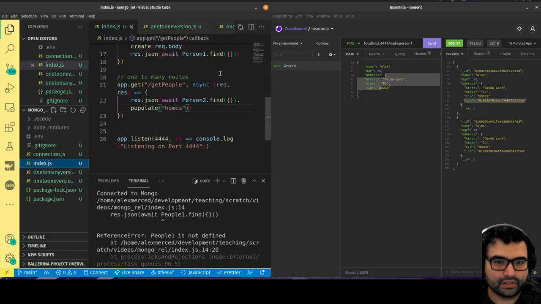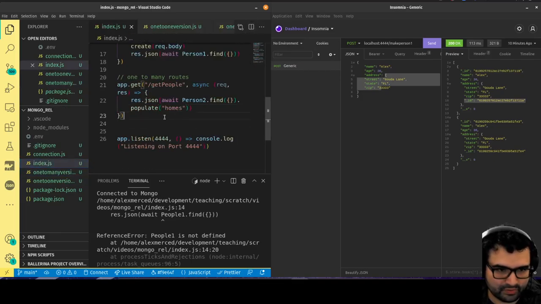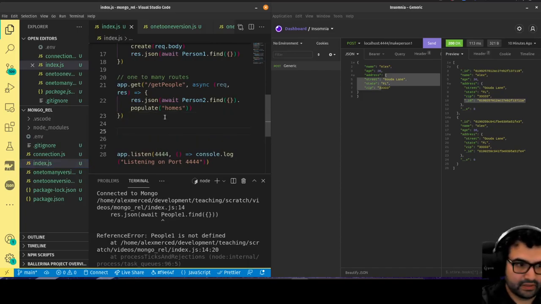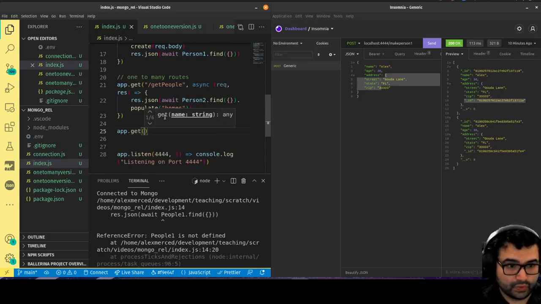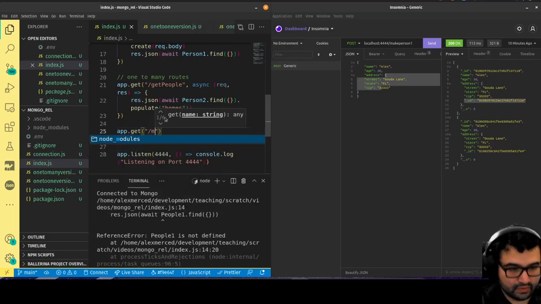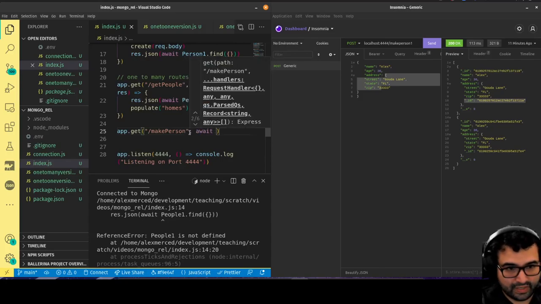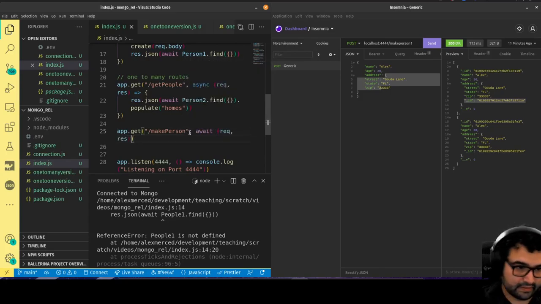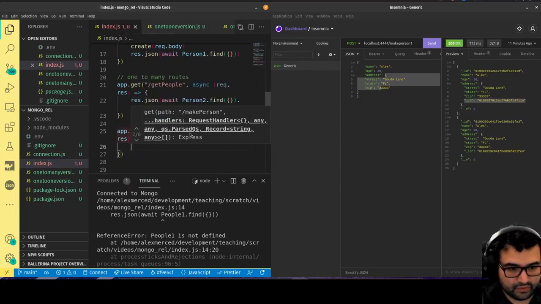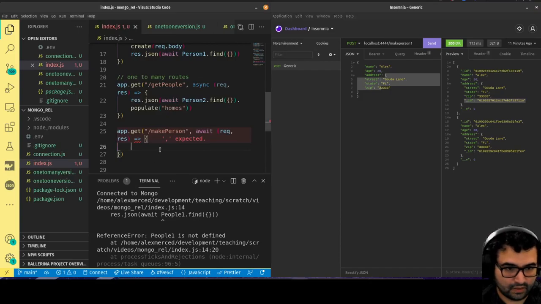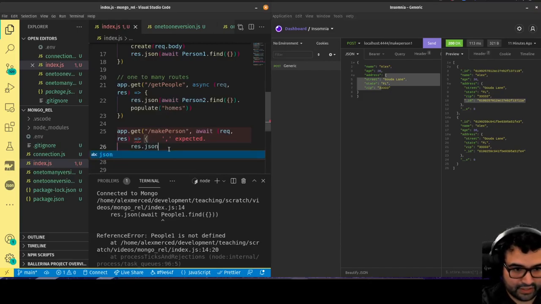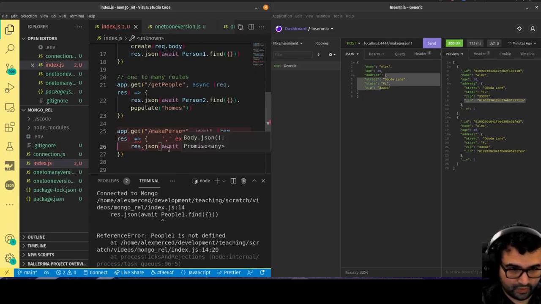That is going to get me all the homes, although right now there is no home, so we need a way to add homes. So I'm going to say app.get. We're going to need three routes. One to make a person. So async req, res, and this one's just going to create a person, so it's going to res.json await.